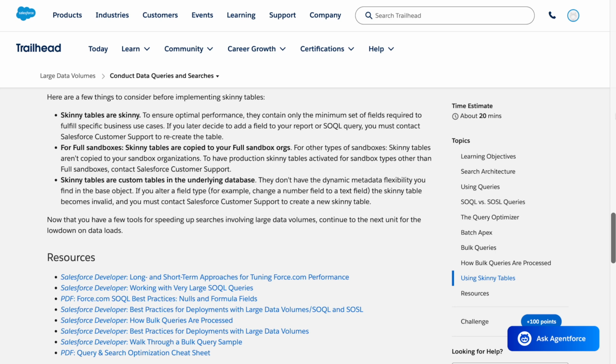Skinny tables are custom tables in the underlying database. They don't have the dynamic metadata flexibility you find in the base object. If you alter a field type, for example, change a number field to a text field, the skinny table becomes invalid, and you must contact Salesforce customer support to create a new skinny table.